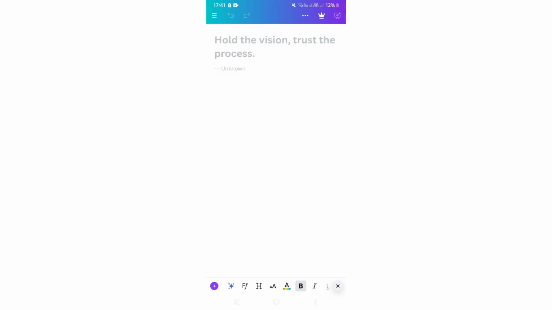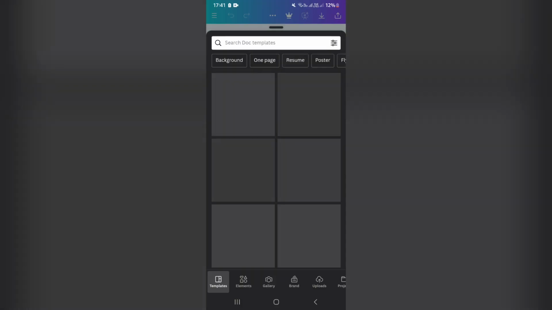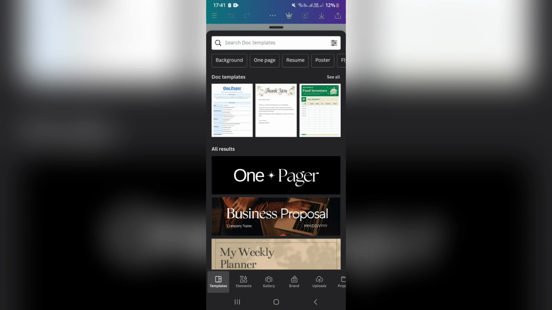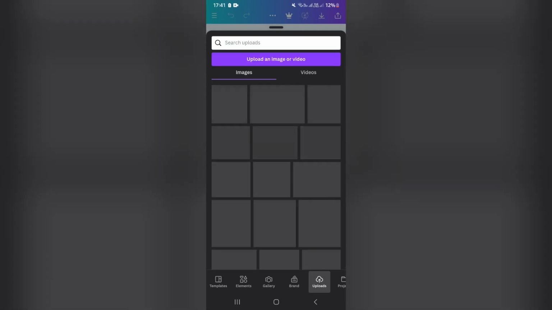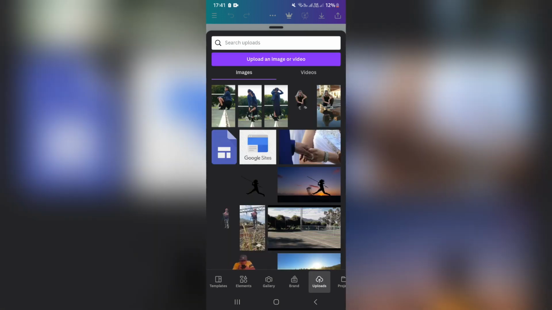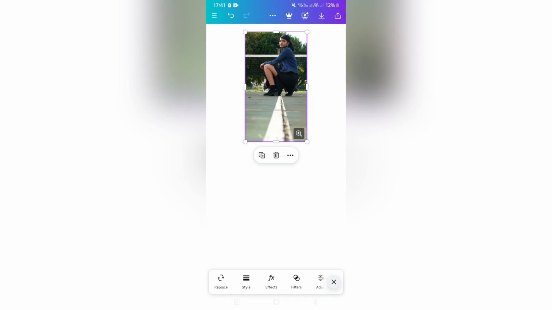Once this is open, you can go to the bottom of your page. You'll see that there is a plus icon, and you can tap on this. From here you can go to uploads at the bottom of the page, and here you can see that I've uploaded some images. You can tap on upload an image or video from here, but for now I'm literally going to use the images that I've already uploaded. We can tap on the first image, and as you can see over here, this is my image, and you can resize it, put a frame on it.